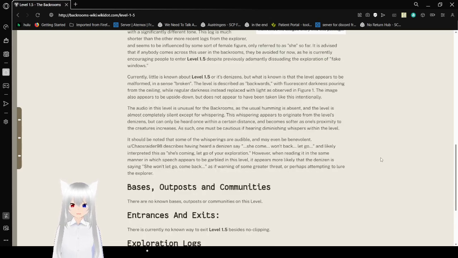Currently, little is known about Level 1.5 or its denizens, but what is known is that the level appears to be malformed, in a sense, broken. The level is described as backwards, with fluorescent darkness pouring from the ceiling, but regular darkness instead replaced with light, as observed in figure one. The image also appears to be upside down, but does not appear to have been taken like this intentionally.